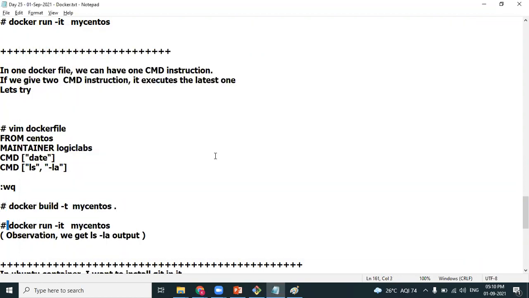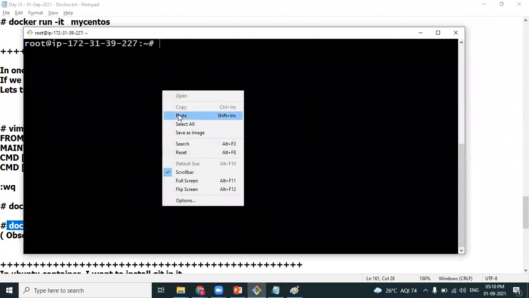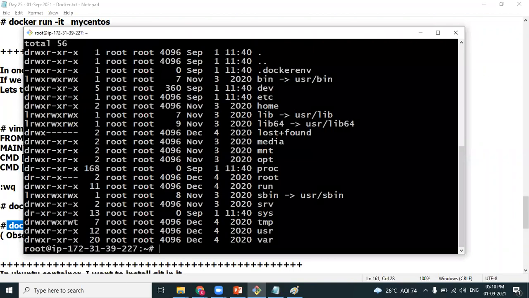Now I am running my own customized image. As per the Docker file, we have mentioned two command instructions, date and ls -la. So we should get both. Actually, our expectation is that both should get executed. But the drawback of the command is we are getting only ls -la.